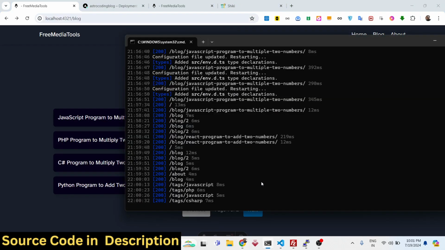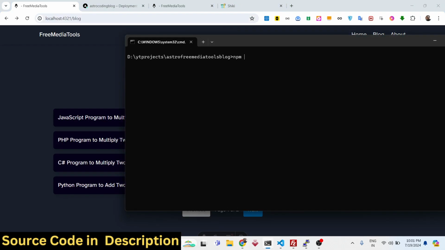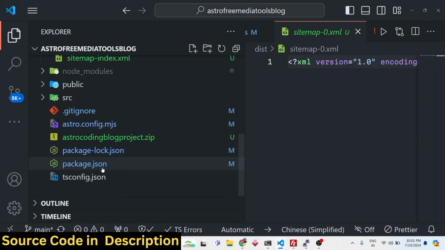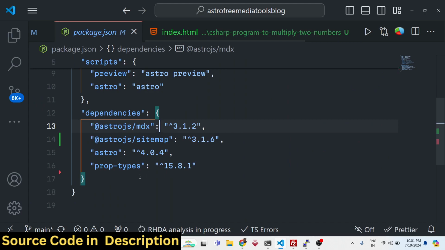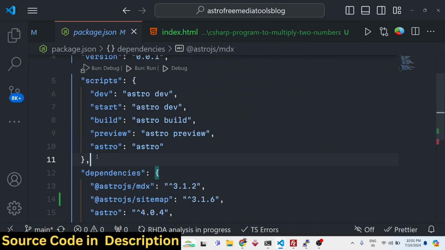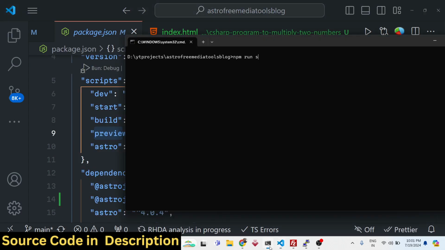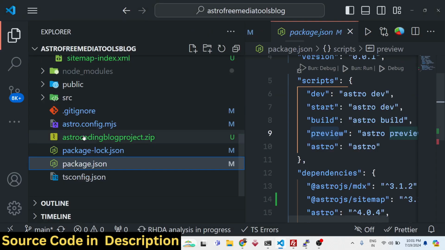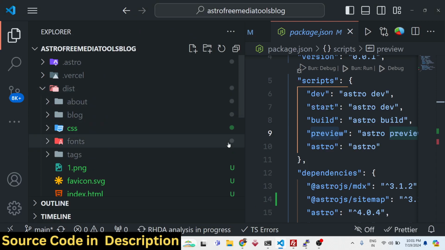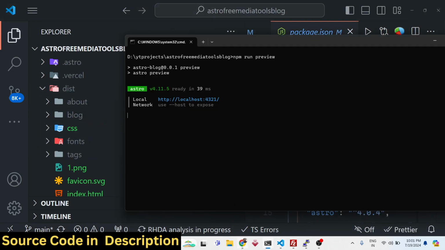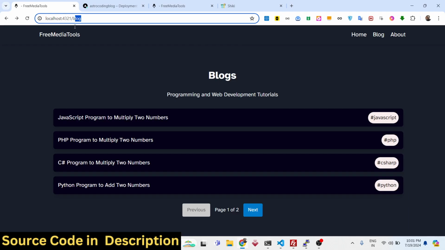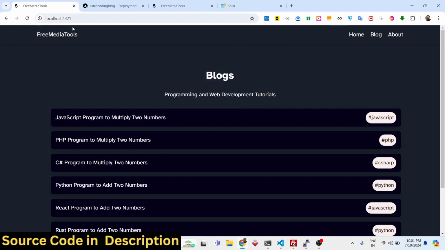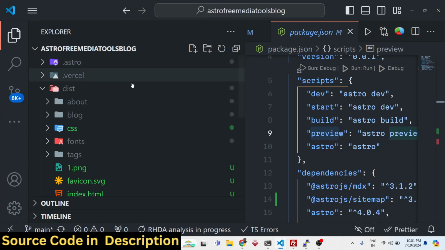Let me serve this, npm run. There are different commands in Astro. I'm running it in the development server. If you want to run the build version, you simply run the command npm run preview. Now it will run this production-level folder, which is the dist folder. If I navigate to localhost:4321, you will see the same website, but now it is serving from the dist folder, which is the production build.